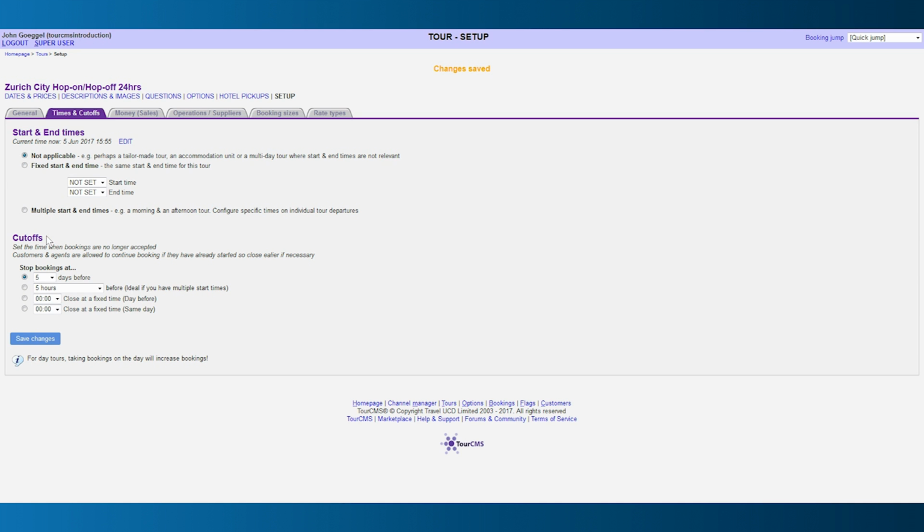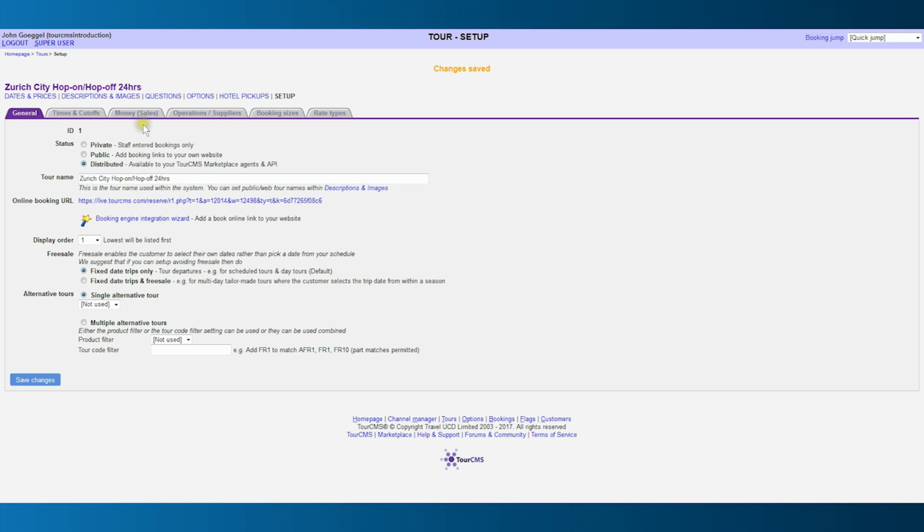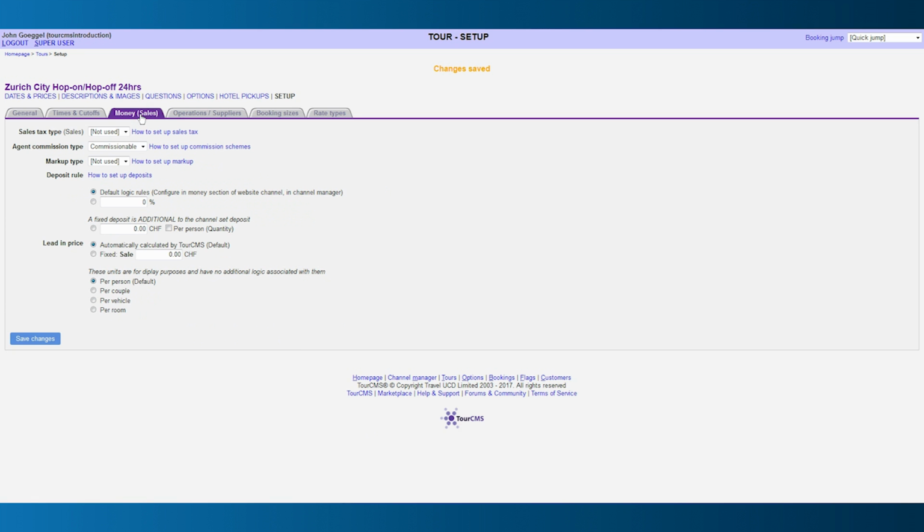Cutoffs stop the booking of a tour at a certain time before its departure. In this case, I don't need one because I want to sell until the very last minute. To deactivate this, please choose the second option and set it to 0 minutes, no cutoff. Again, save changes.